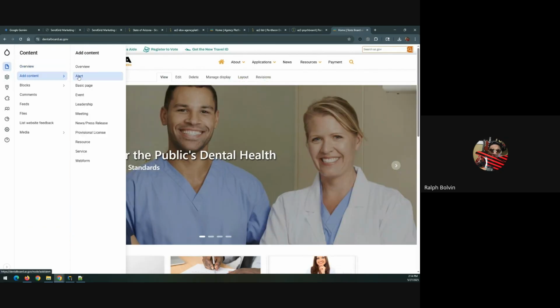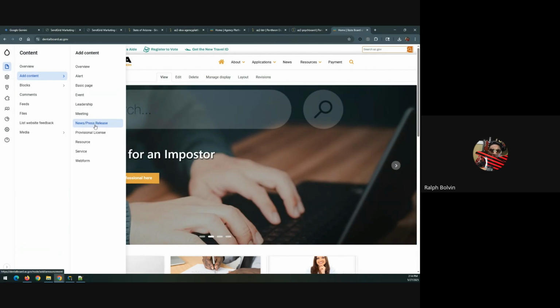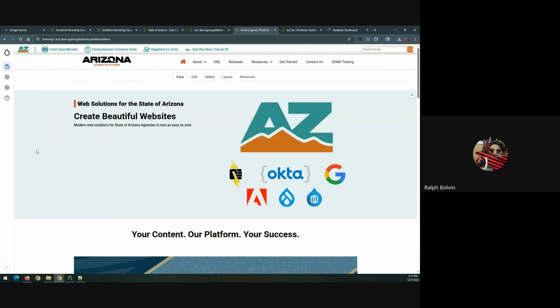If we look at all the different content types, there's news and press releases. If your site has updates that it wants to consistently give out to its users, the news and press release content type will do that. And there's a view that will take every one of those pieces of content and display them. So that was just a quick top-down view of the websites and how they're put together, just those three components.